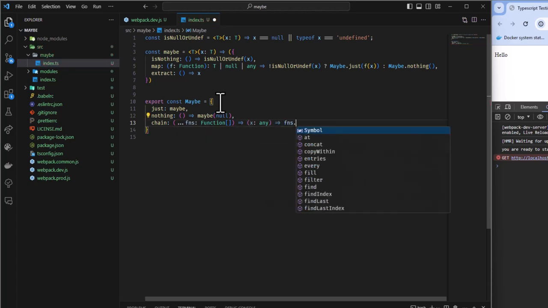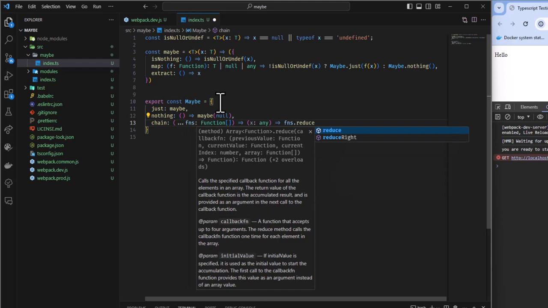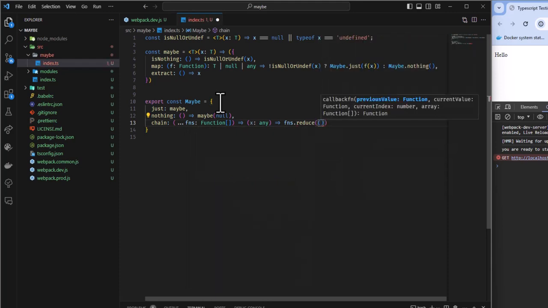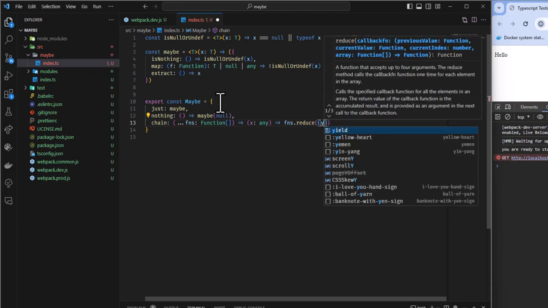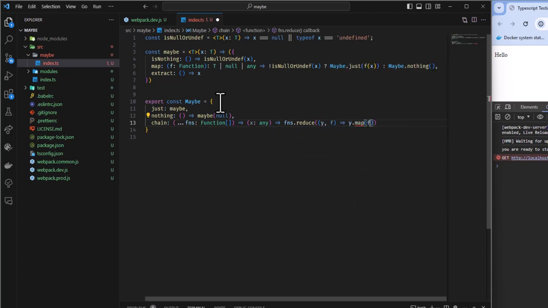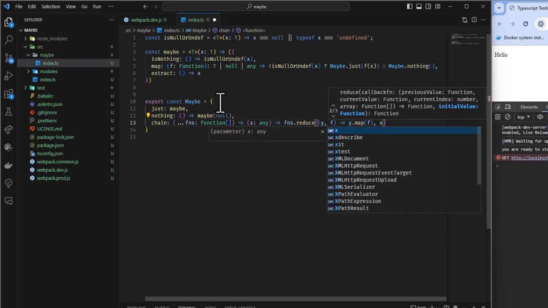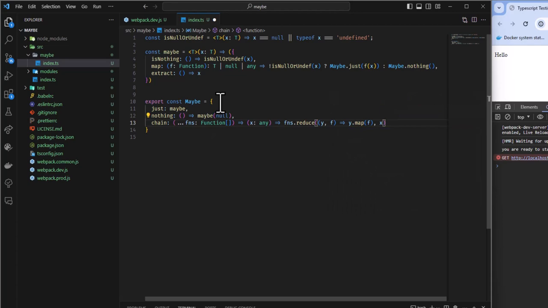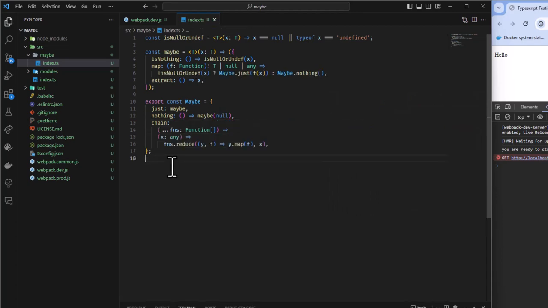And we're going to take the functions and reduce over them. And we'll say y is going to be each value. f is the function. And we'll map over y with f. And our starting index is whatever x is. Alright, so that is everything we need for maybe. So in the next video, we're going to look at how we take some sample data and actually use this thing.